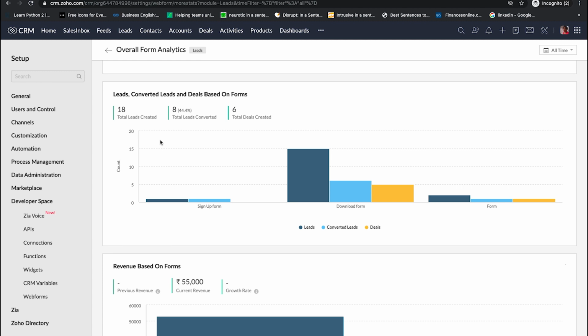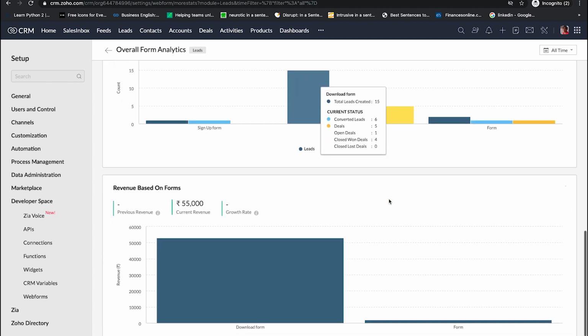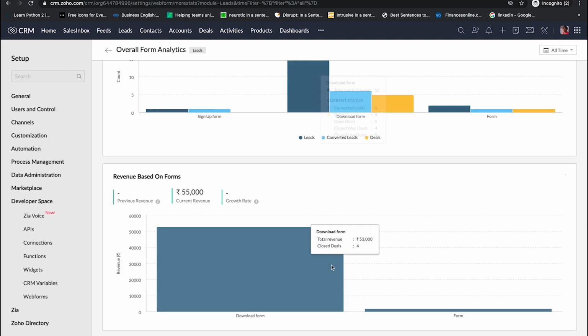Here you'll also be able to see which leads have been converted to deals based on the web form. All the way from a lead being created to a deal being closed, the data will be shown in this particular place. You also are able to analyze the revenue contributed by multiple forms and draw a comparative result on the current and previous revenue to estimate the growth rate.